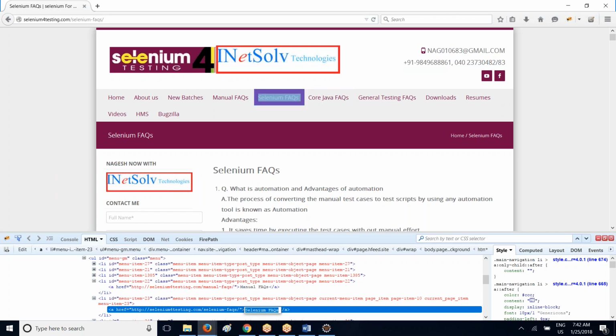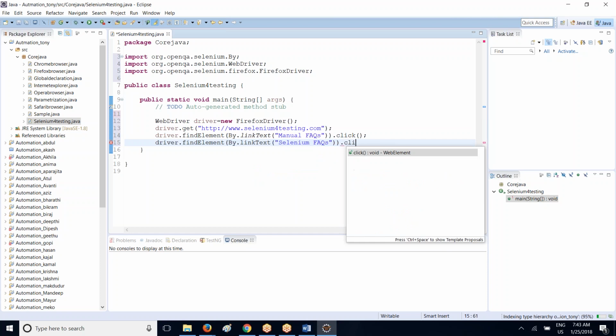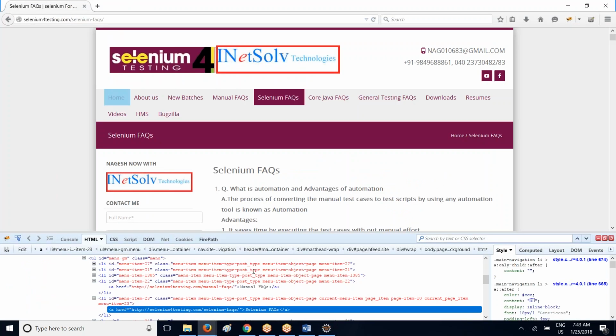Okay, so Selenium FAQs. Copy it. Now you'll write it here. Driver dot find element by dot link text. The link text here is Selenium FAQs. Dot, what you will do? You will just go ahead and click on it.